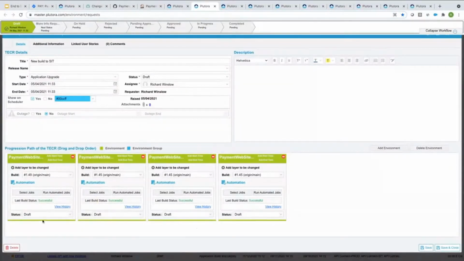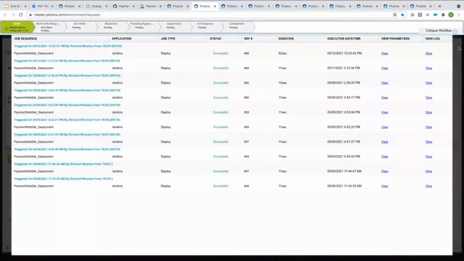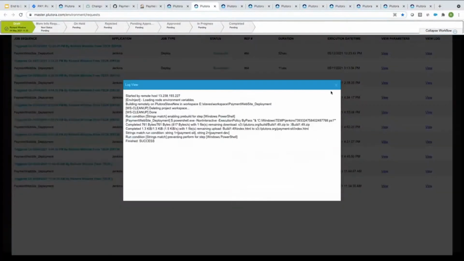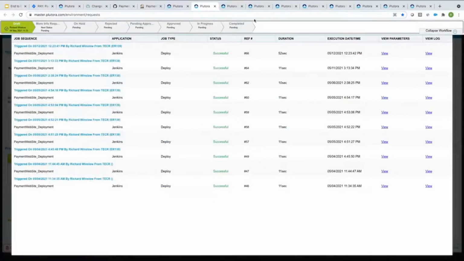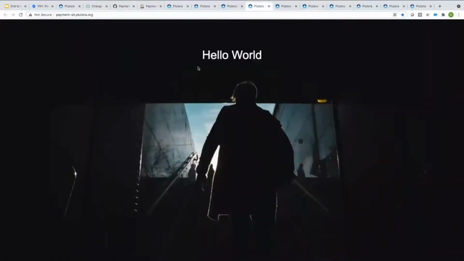We'll get some feedback here that I was successful. I can take a look at that log, for instance. Take a view of that log. That's right out of Jenkins. And if I go back to the SIT environment, I got a website there, payment-sit.plutora.org. And if I hit refresh, it now says hello universe.